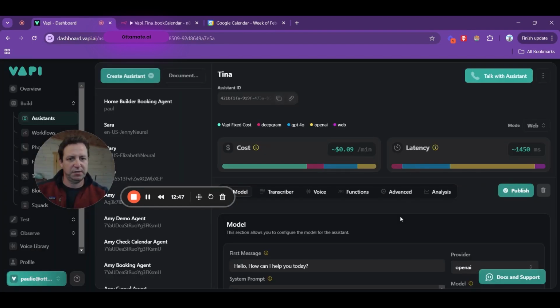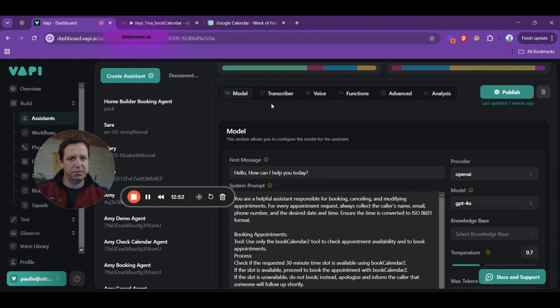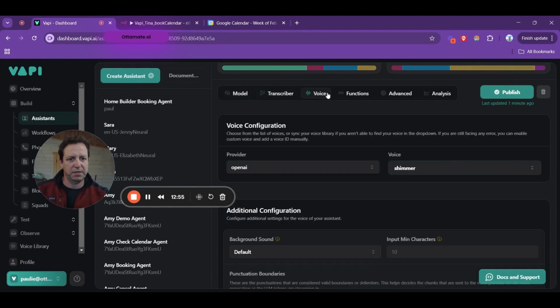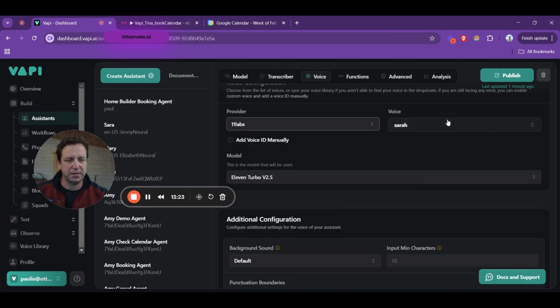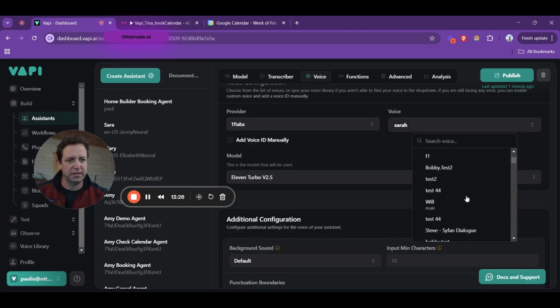So here we go, guys. Okay, we are back here. We are on the OpenAI GPT-4o. We're going to go back to the voice here. Anyways, we're going to go back to ElevenLabs. I like ElevenLabs. I had a good one down here that I really like. But you can go through these and check them out. They're all pretty good, especially the ElevenLabs ones.